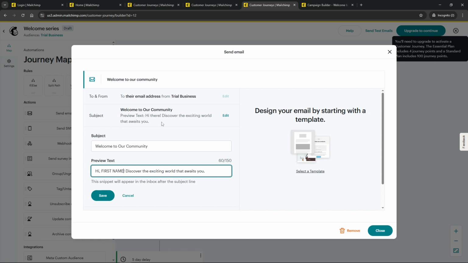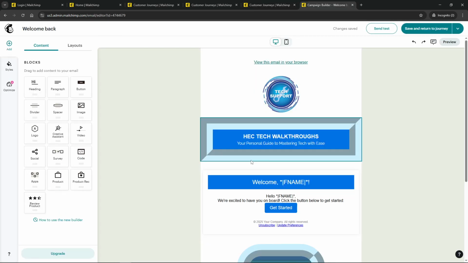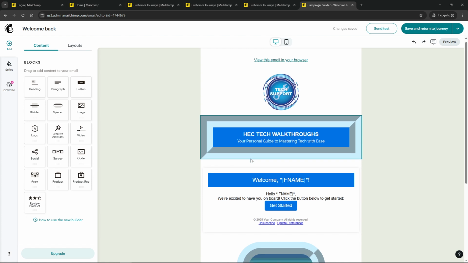Next, you'll need to choose and personalize your subject line. Personalization can really make your emails stand out. Consider using merge tags like first name to make the correspondence feel more tailored and human. With those details sorted, it's time to design the body of your email. Mailchimp provides a straightforward drag and drop editor loaded with customizable templates. Feel free to explore the templates Mailchimp offers or start from scratch to match your brand's specific style and voice.